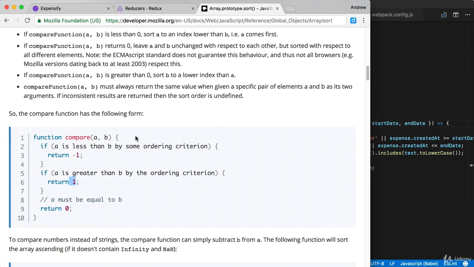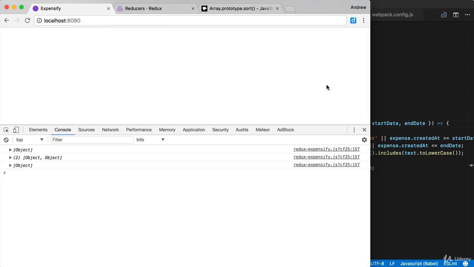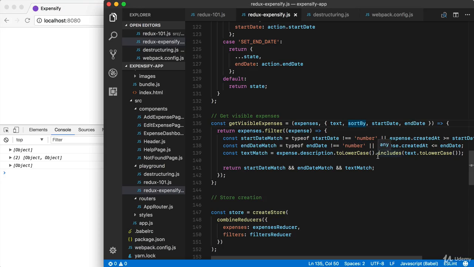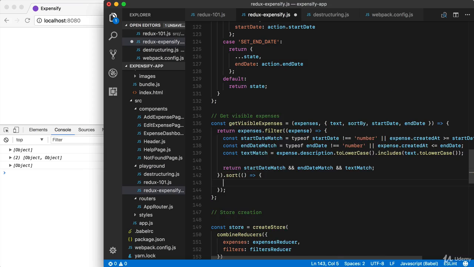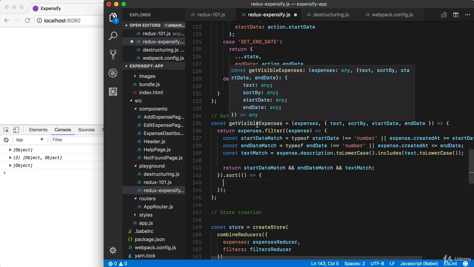So we're going to go ahead and get this done by switching over to Expensify and actually adding a sort call right here after filter. So sort, like filter, gets called on an array and it returns the array. So we can simply chain that on, and we can pass in our function. This is going to result in the filtered and sorted array being the return result from get visible expenses.